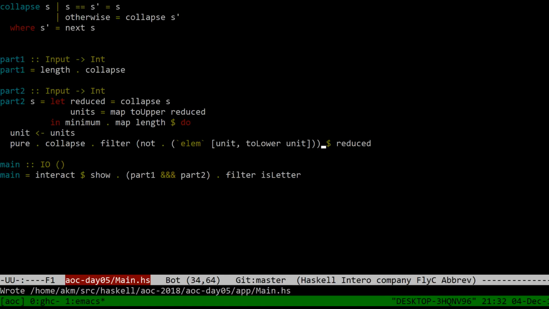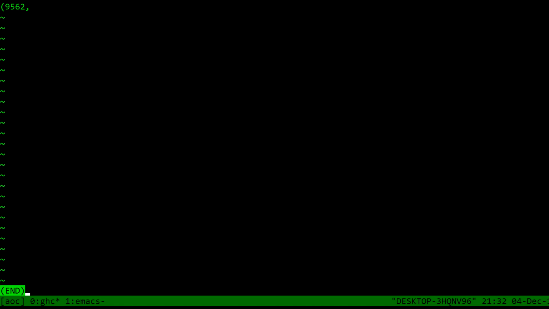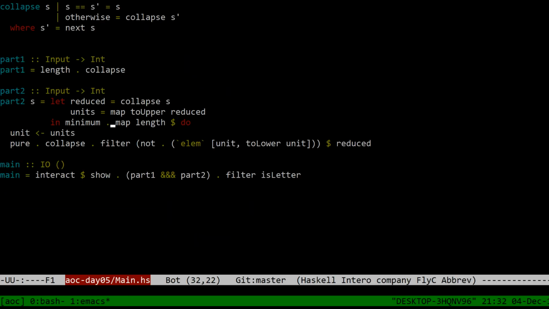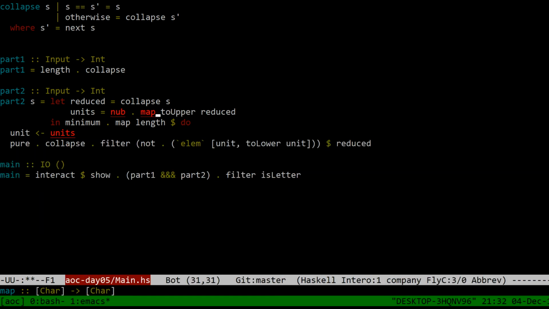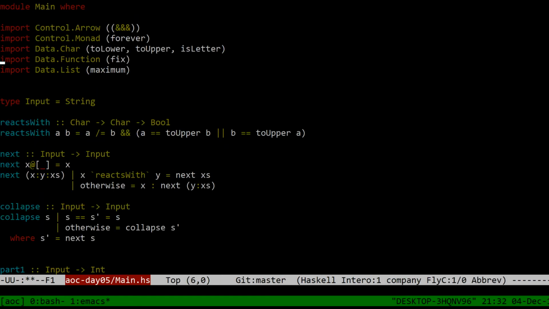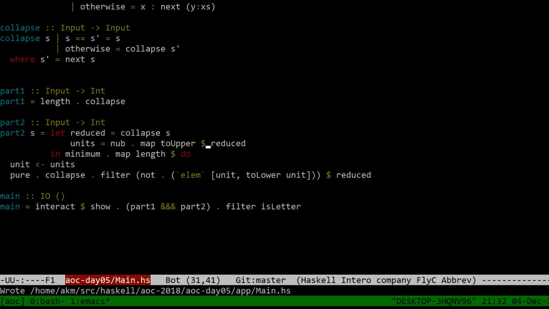So while we're waiting on this, let me explain this a little more carefully. We collapsed the input, and then for each item in the result, we took it to uppercase. Oh my god, this is going to take forever. I missed a very important step. We did not uniqueify, so we were actually iterating over every character in the string, not every unique character in the string. Okay, try again.